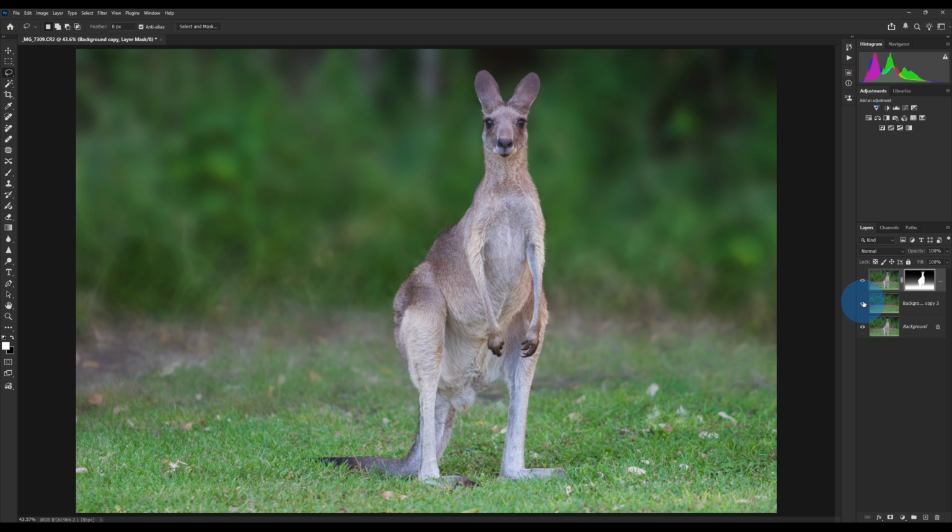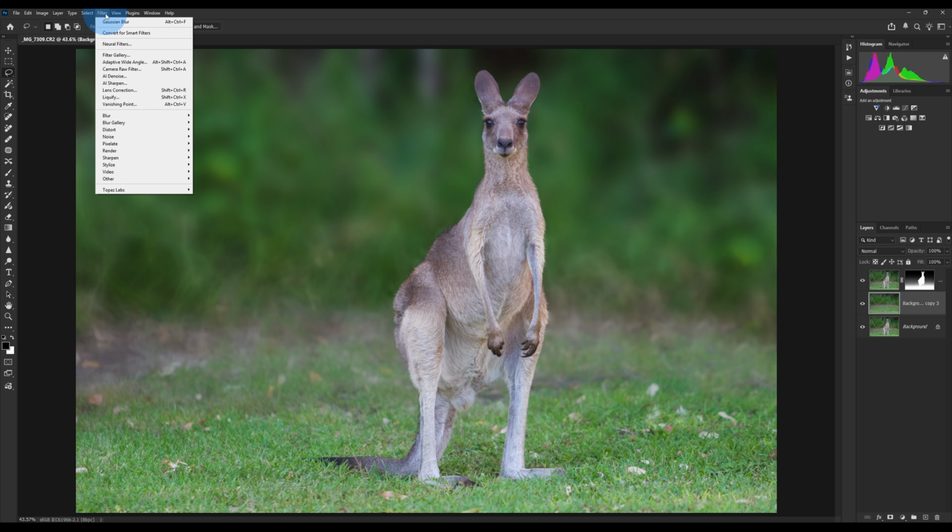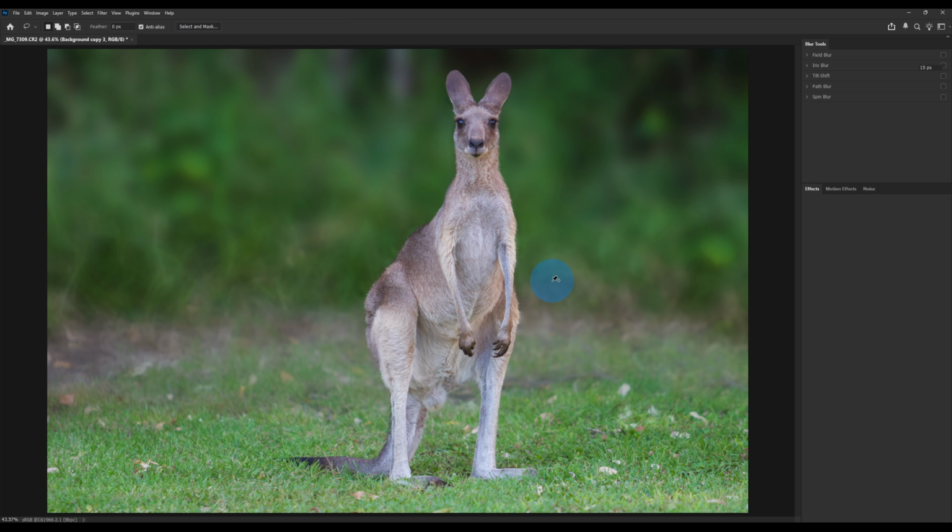Now, there are other ways of using the blur tool. As a quick example, if we come back up to Filter, Blur Gallery, you have one called Field Blur, where you can just select certain parts of an image to blur. So if I select over here, just by clicking little droppers, we can blur that even more, just by choosing certain areas.